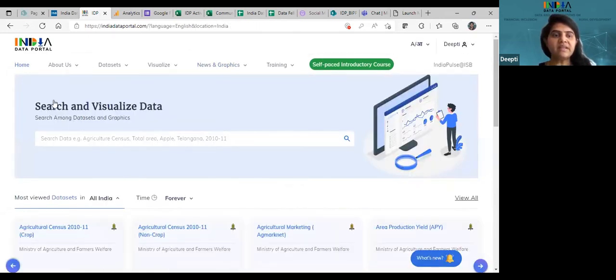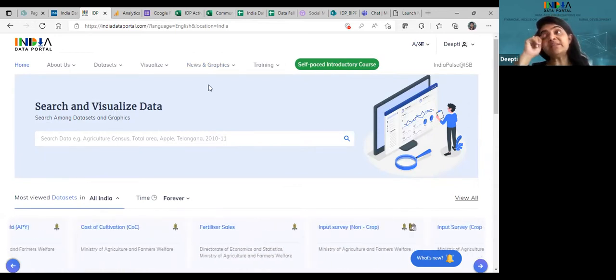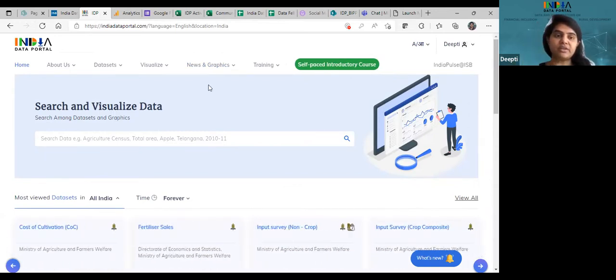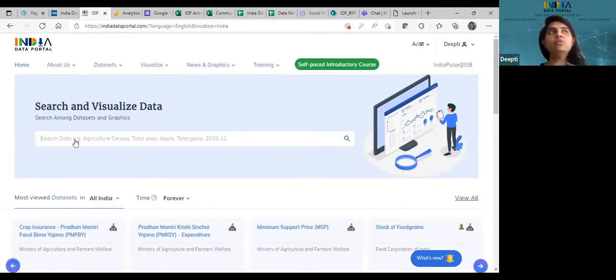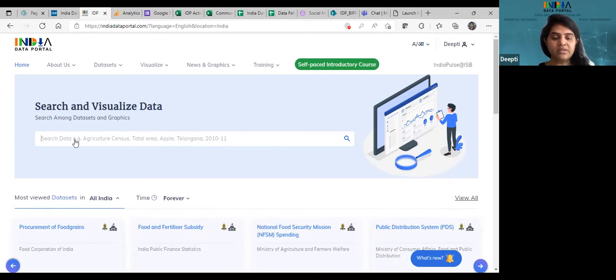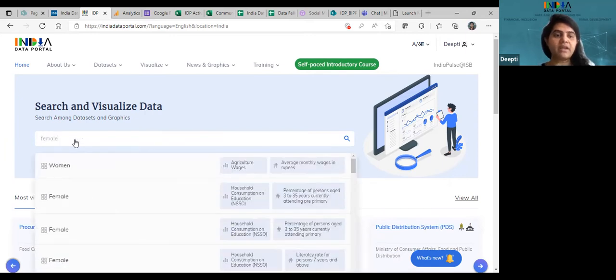And here now you see that we have the search and visualize data bar. Now one of the things India Data Portal does is it has a very, very intuitive search bar. Let's say you would like to do a series of stories on women, for example. So you can type female. And the moment you type female, you'll see that there are lots of options which appear under female.